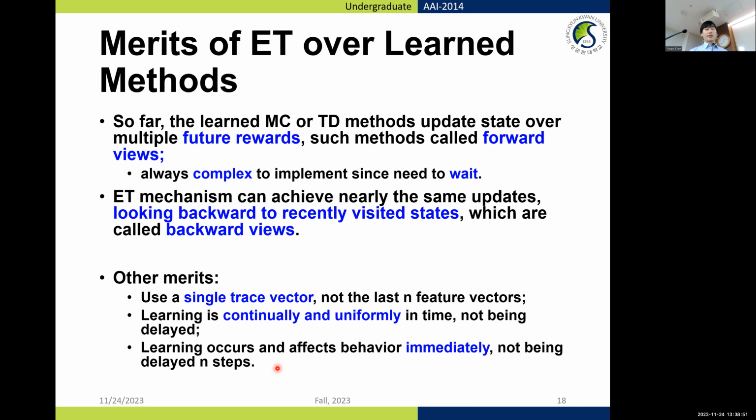Another strength is that we just use a single trace vector, so we don't need to rely on the last feature vectors. And we can learn continually and uniformly in time, and it will not be delayed. Because previously, if you remember, with n-step TD, you always need to wait n steps later, then we can update the state we want to update. For MC, you need to wait until the end of the episode.